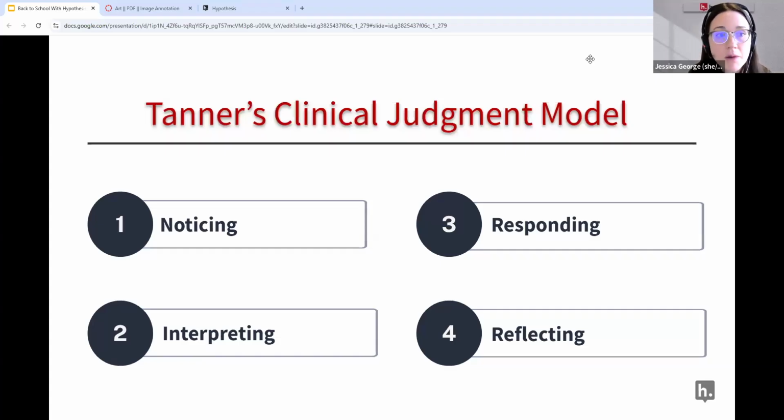So one common way I see nursing faculty using this tool is to have students practice different skills of noticing, interpreting, responding, and reflecting along the lines of Tanner's clinical judgment model. So maybe they will load a case study as the primary text that students are exploring and ask students to tag different annotations with these different skills, or share how they would see these different skills being practiced by the person described in the case study.